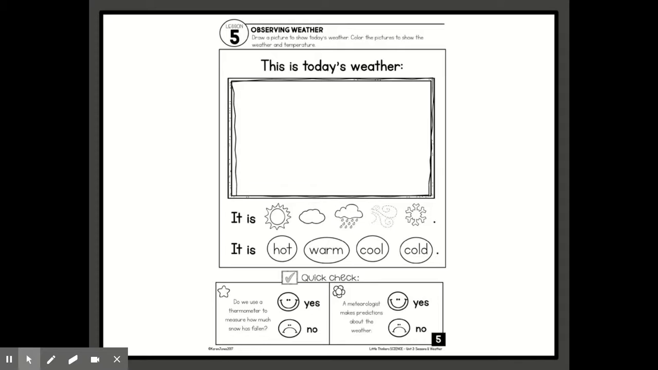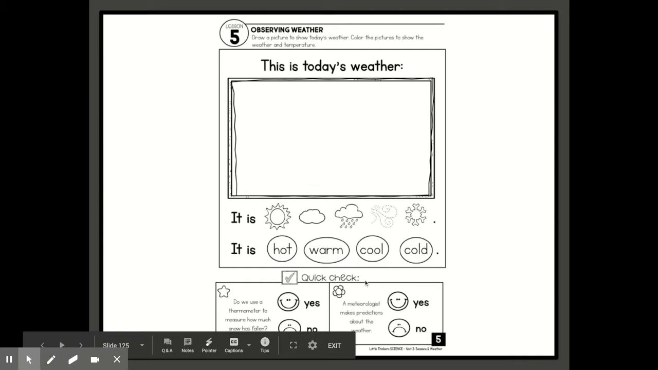Awesome. All right, today for your activity on Class Dojo, you're going to see this worksheet. You're going to draw a picture of what the weather is today. Then you're going to color it in if it's sunny, cloudy, rainy, windy, or snowy, and then what the temperature feels like, if it's hot, warm, cool, or cold. You can also do the quick check at the bottom with the help of your parent.